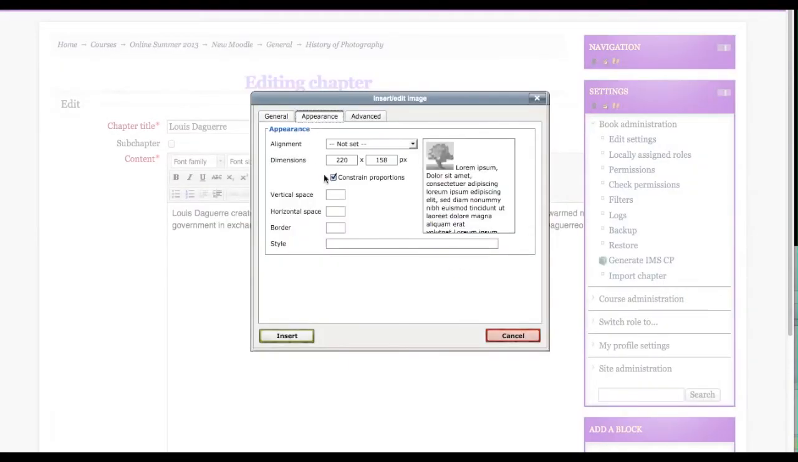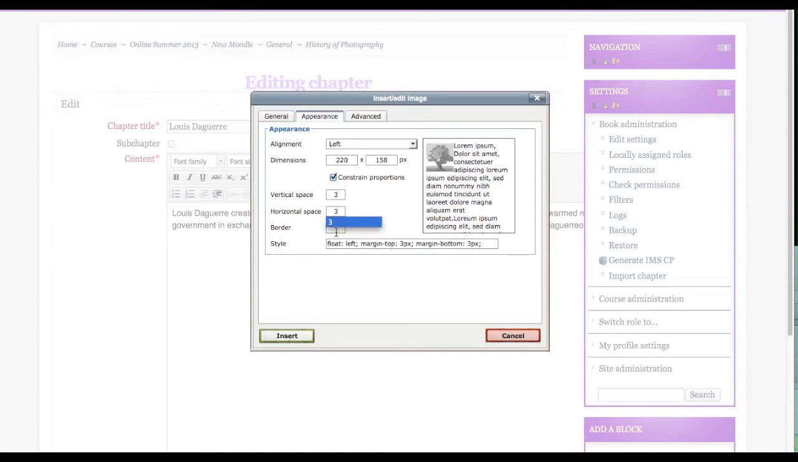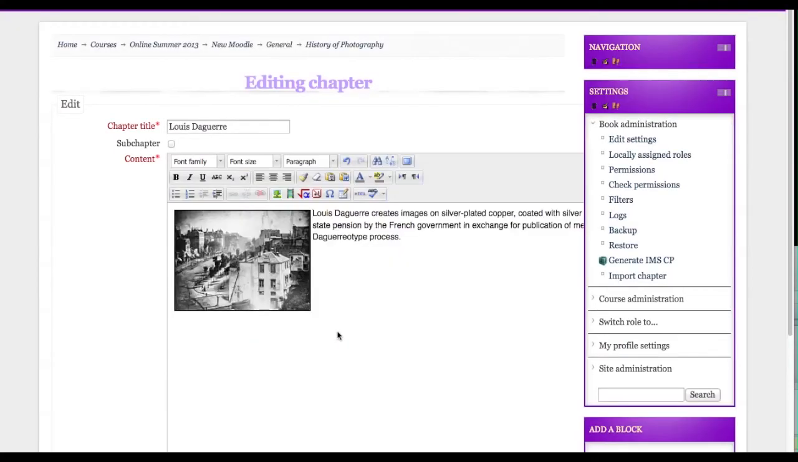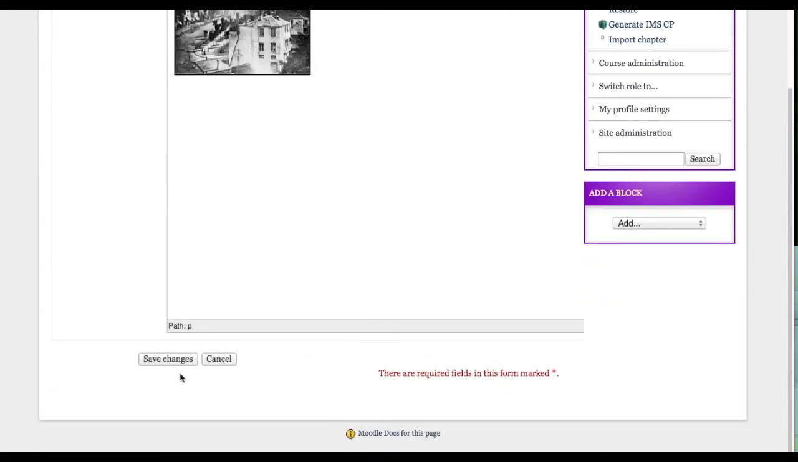upload it. Again, we're going to go to Appearance, we're going to go text to the left, put a 3 pixel border around the image to separate it from the text. And in here, let's put in another border. This time we'll do 2 so we can see the difference. Add an image description for those that don't have images on their web browser, which are few and far between. And we can see everything is aligned to the left.